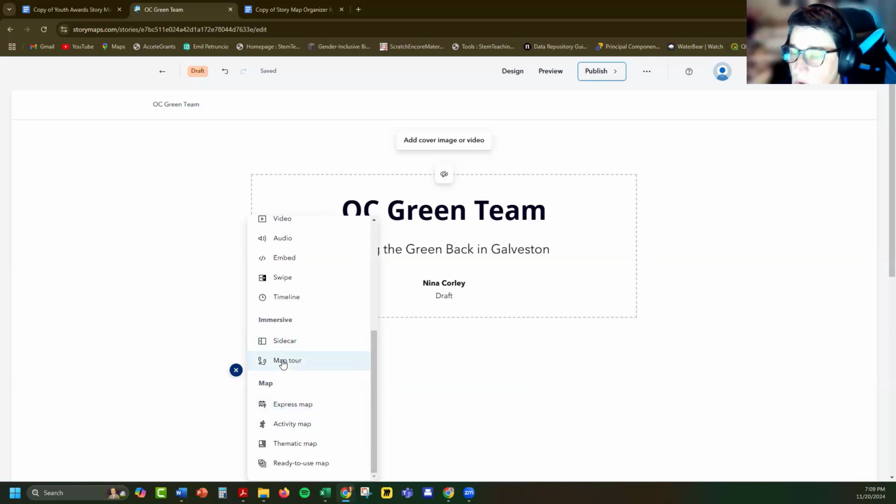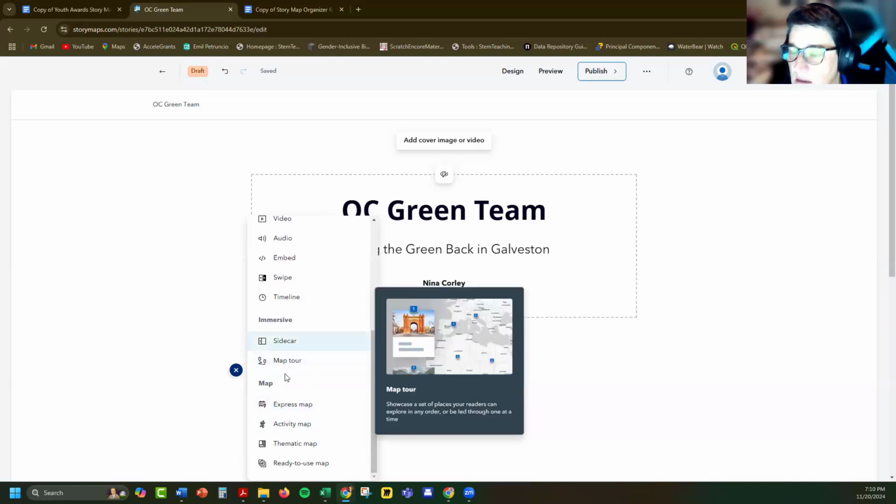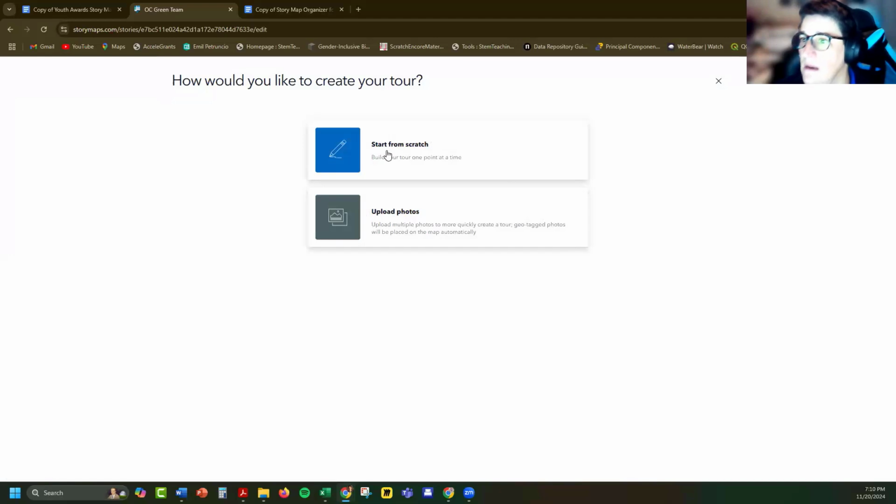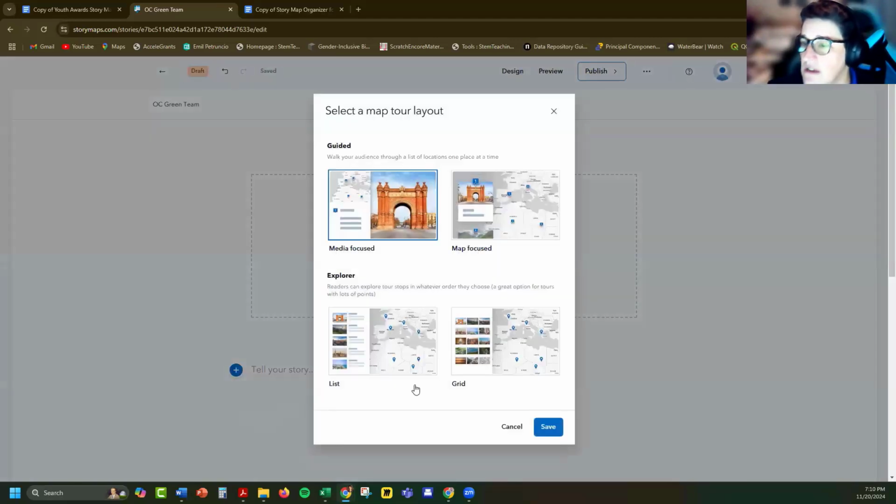Express map tour. Map tour is the particular template that we're going to use. So I pressed on the blue button and we're going to start from scratch. There's a couple of different layouts that you could choose here. I'm going to go with this media focused one, and what that will do is put a location, a map in the top left-hand corner for context. The text that we enter will go below, and the image will be in the right-hand panel.